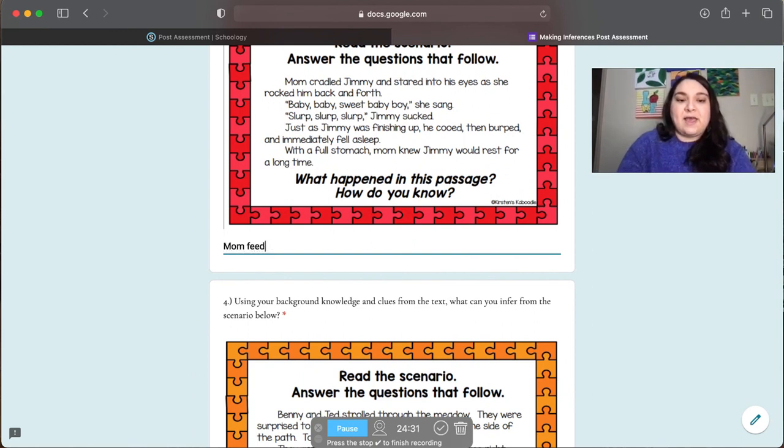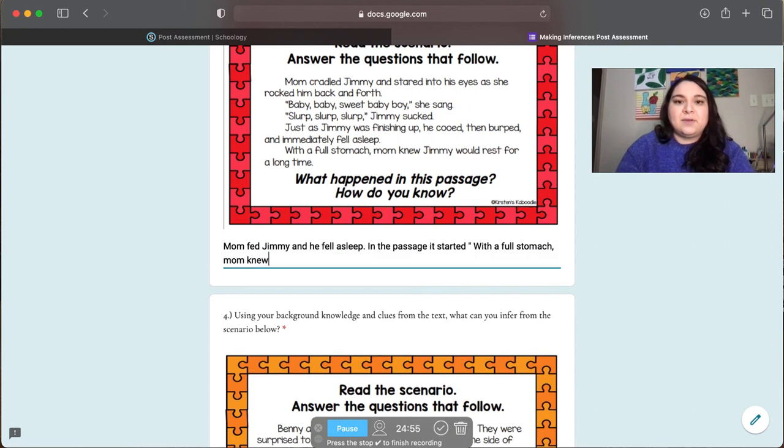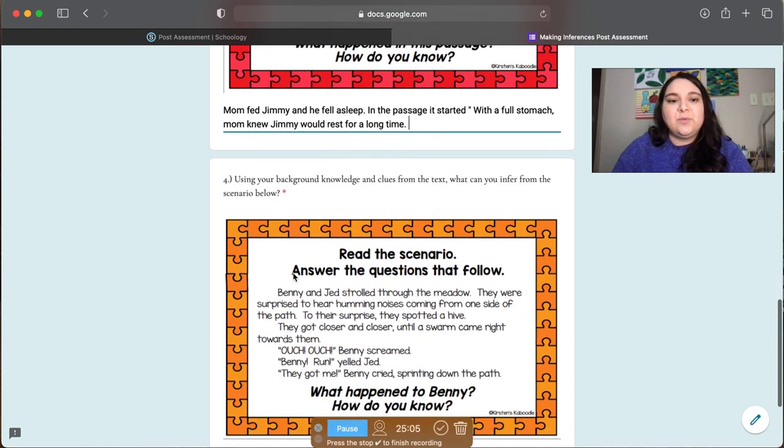Mom fed Jimmy and he fell asleep. In the passage, it stated, with a full stomach, Mom knew Jimmy would rest for a long time. Then they'll move on to number 4.